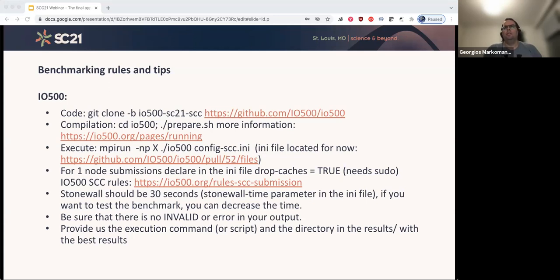The stonewall is 30 seconds for the write phases. You can decrease it to 1 or 2 seconds to test the benchmark, just to see how it works, and then you increase it back to 30. All of this happens in the ini file that's in the repository. Now, be sure that there is no invalid or error in your output. You can grep for the word invalid in your output directory to see if there is something invalid. Invalid is usually when a write phase lasted less than 30 seconds. This means that you need to increase the workload in the ini file.